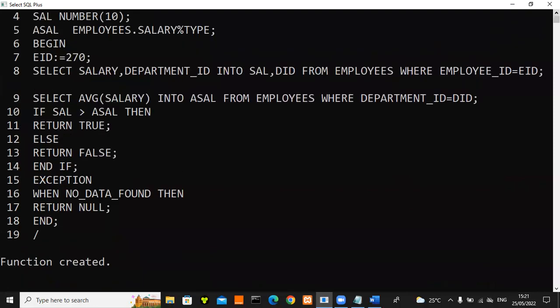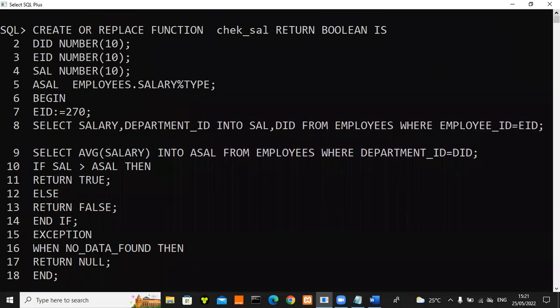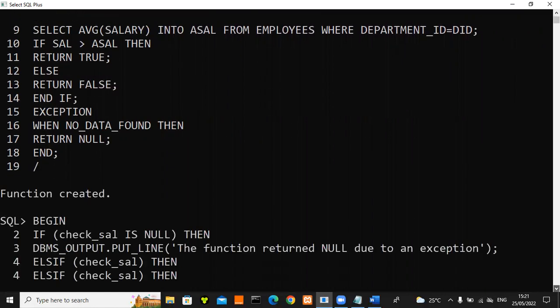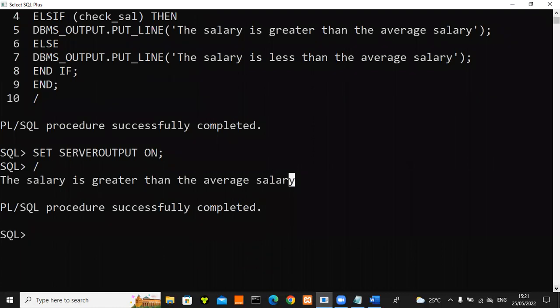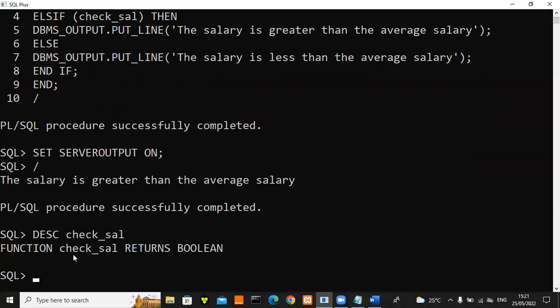So this is a condition, or actually a function: how we can create a function and how we can invoke the function. So both procedures and functions can be created or replaced, and again they can be invoked. For example, if I describe, let's say, check_sal, look at this. Function check_sal returns Boolean.